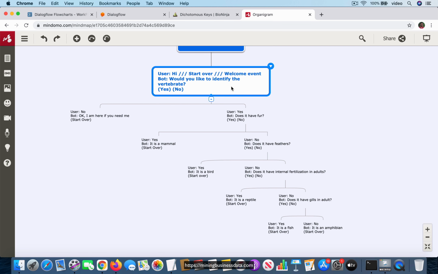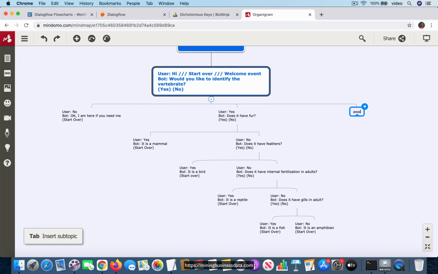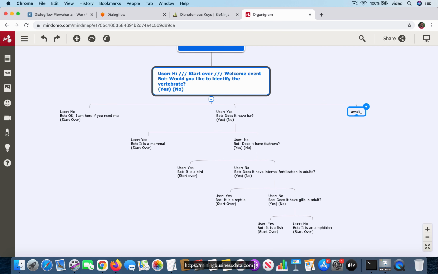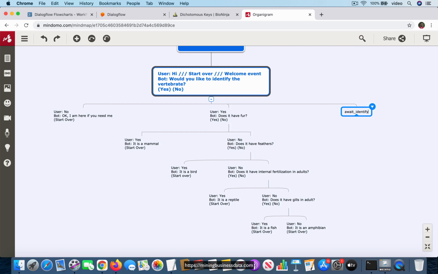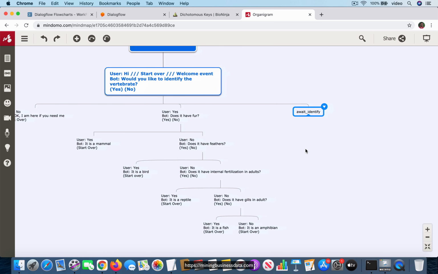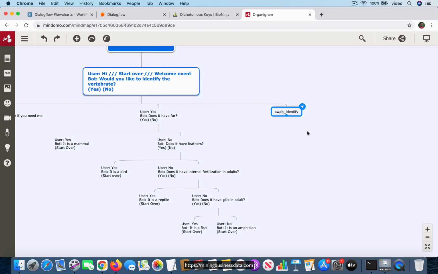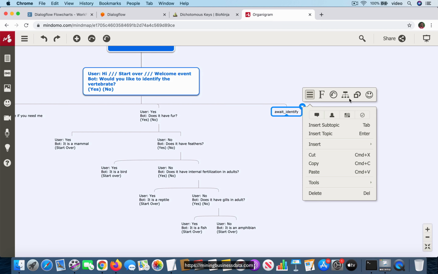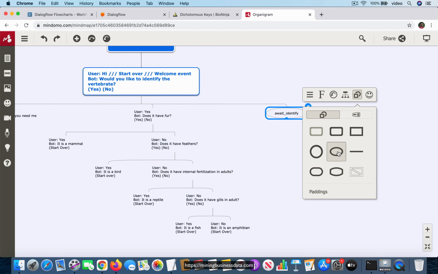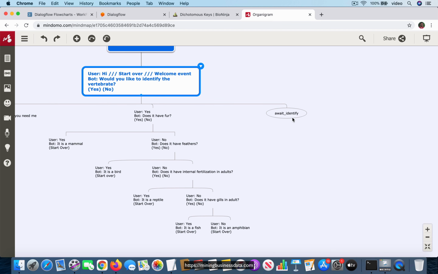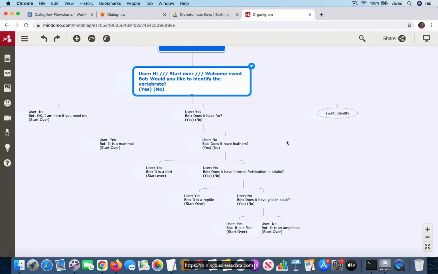So the way I represent it over here is, I'm going to add a new node, and I'm going to give it a good name. So let's say we have this here, await underscore identify. That is, I'm trying to say that we are waiting for the user to say yes or no to the question of identifying the vertebrate, and this is a context. And the way we represent a context inside Mindomo is we use the ellipse as the node shape.